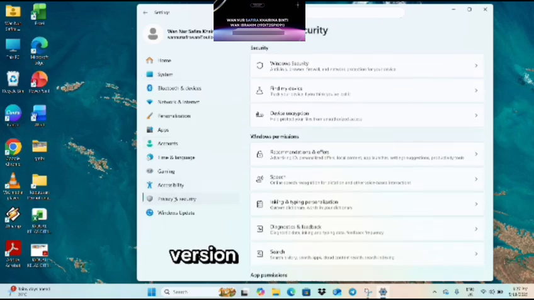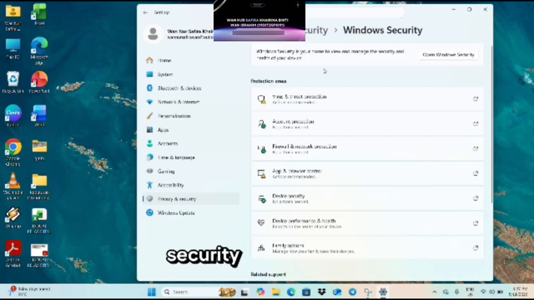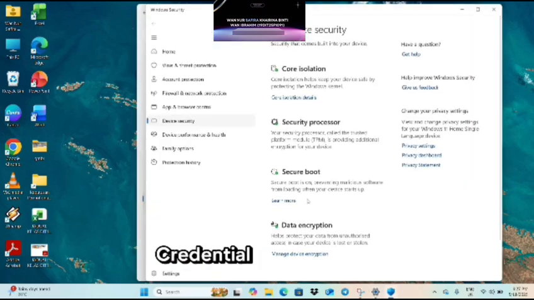Last but not least is Windows Enterprise. Windows Enterprise is a version of Windows made especially for big organizations that need extra security and control. One important feature in Windows Enterprise is called Credential Guard.